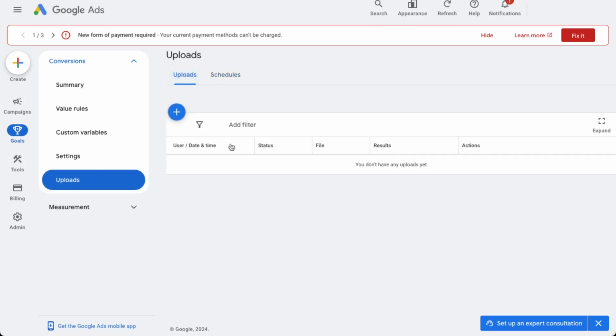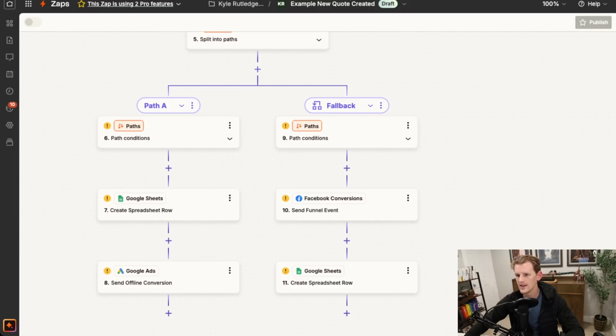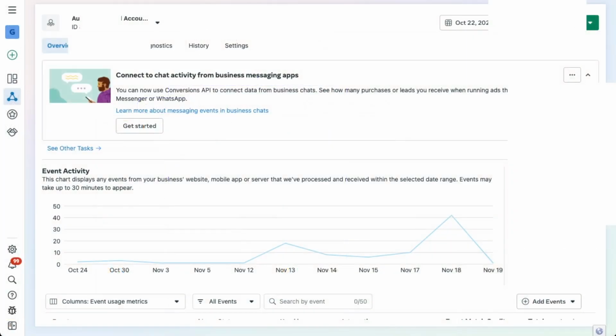In this upload section is where you'll see the upload history. And if there are any issues, any errors that you get, that is where you'll be able to troubleshoot those issues. Okay, that's it for Google Ads. Let's go into the Facebook ads section here.